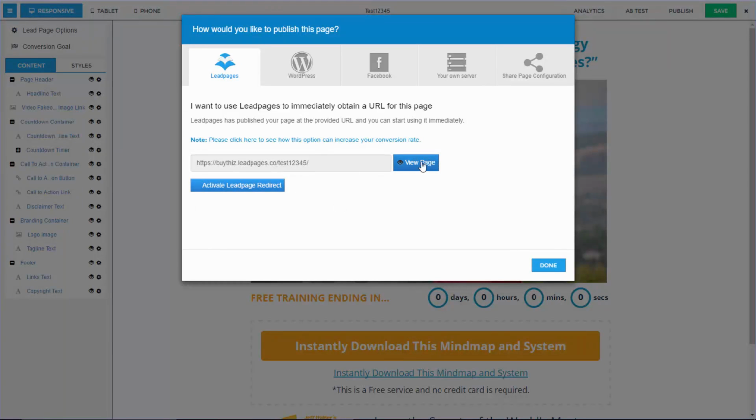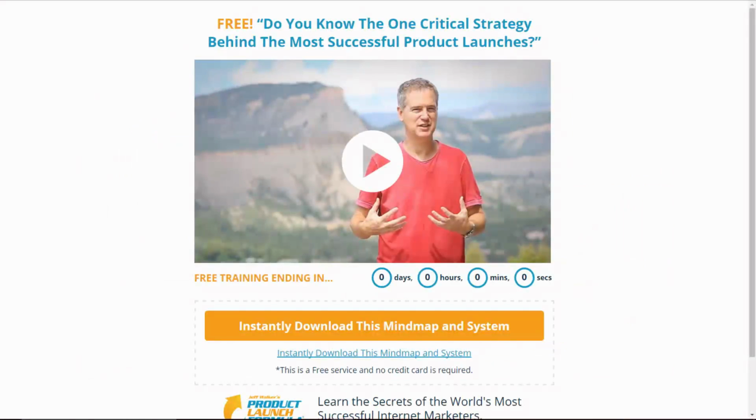Now you can see here, if I click on the View Page button, it's going to go ahead and open up my page here in a new tab. So I can scroll down here, and so this is actually what my web page would look like.